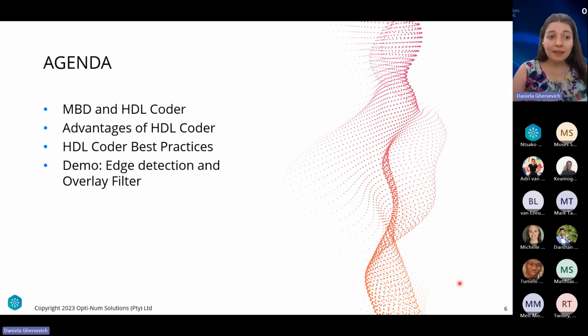So what to expect today? I'm going to be discussing model-based design in HDL Coder and how you can use them as tools to improve your design and development process, the advantages of HDL Coder, some best practices to follow in order to make your process seamless, and then demonstrate an edge detection and overlay filter model.